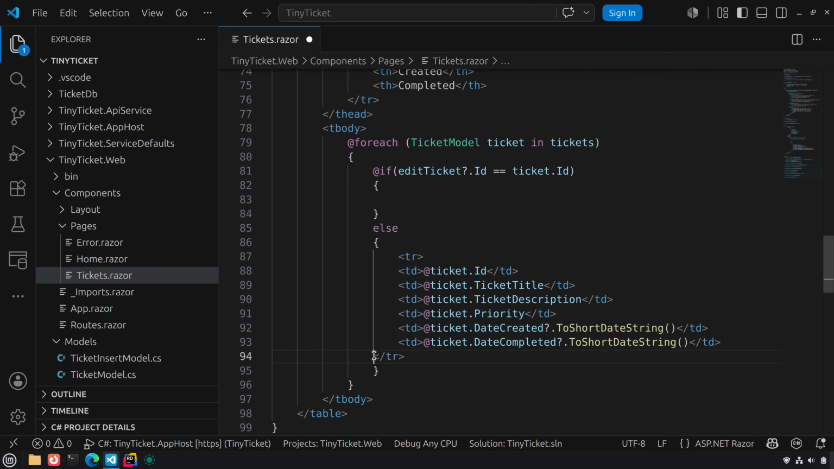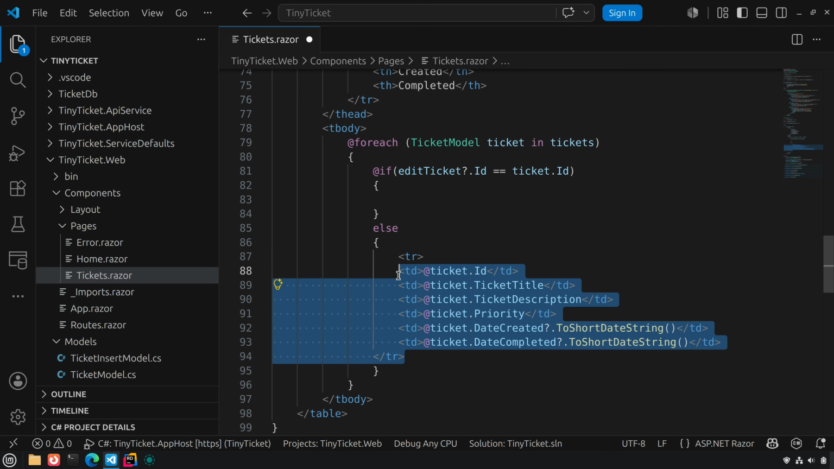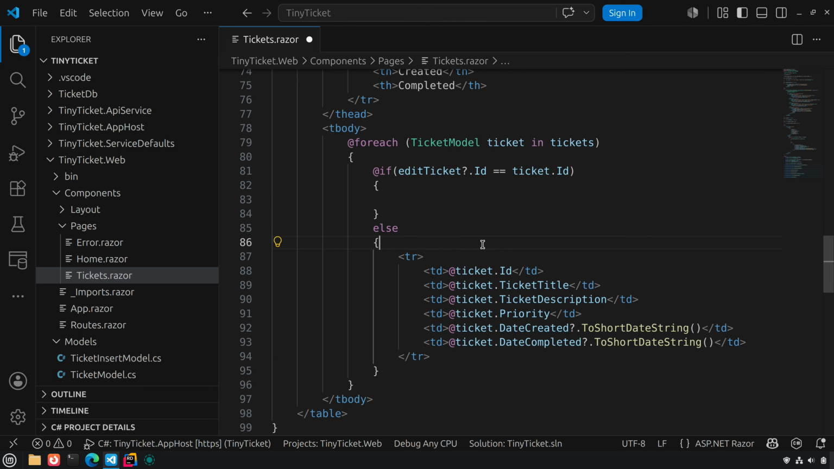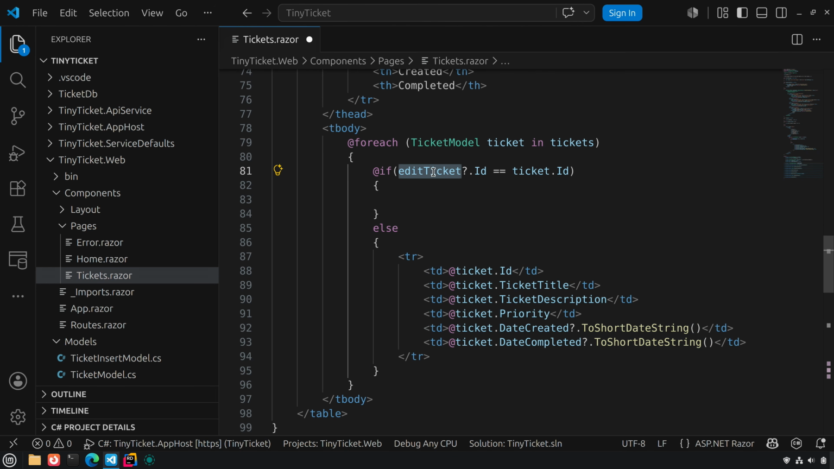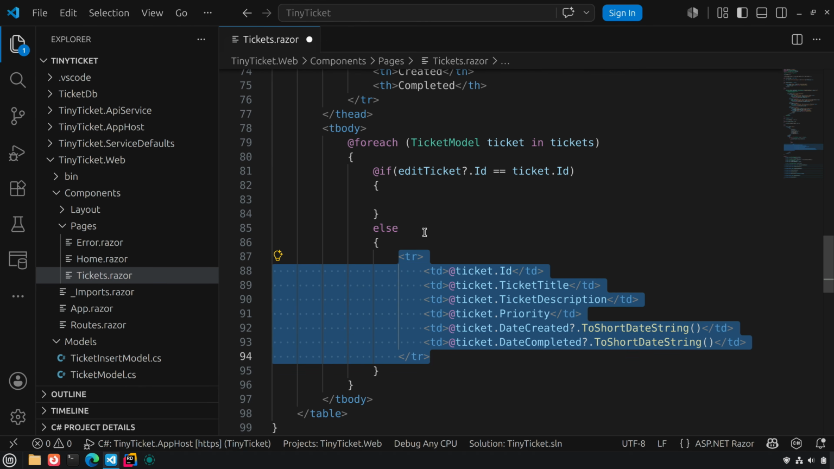So there is, actually, you know what? I need to highlight all of these and tab them over and indent them. So if the edit ticket is null, we go to the else statement and just put the row. But if the edit ticket's not null and the ID matches the ticket ID of this particular row, then show the edit form. Otherwise, just show the row.